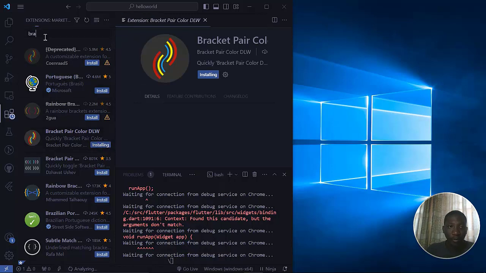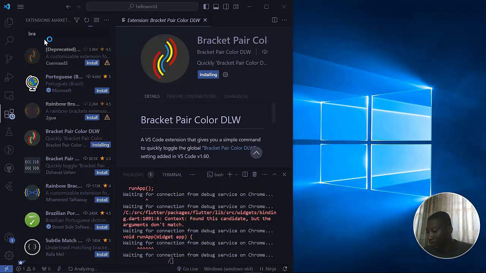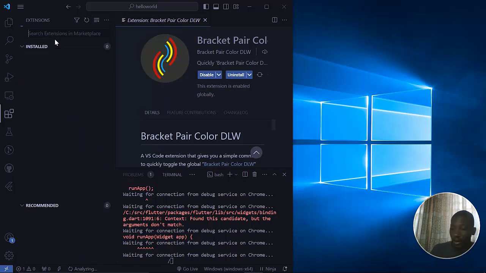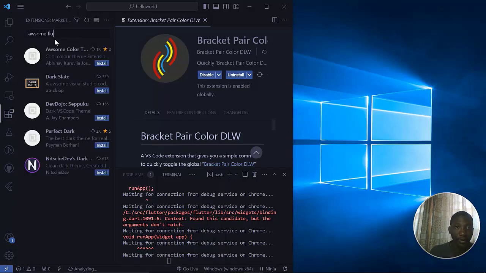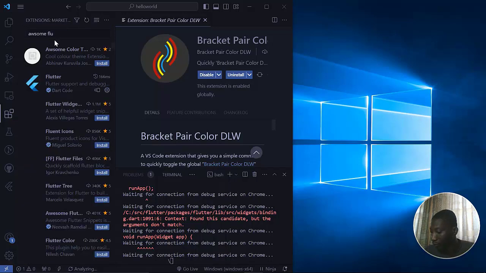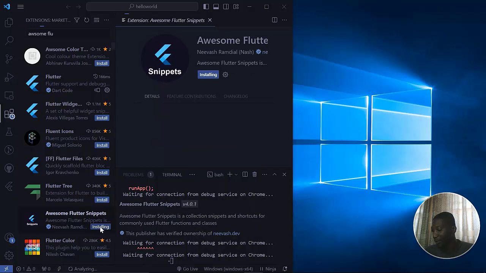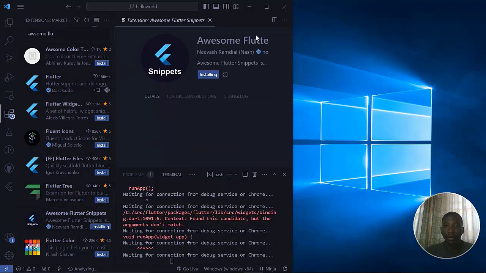The next thing we would need to have installed is awesome Flutter snippet, and that is very useful when it comes to scaffolding some stuff like a stateless widget and stateful widgets. We're going to be looking into that. So I'll just put in awesome Flutter. That's pretty awesome. Yeah, the awesome Flutter snippet. So this is important, awesome Flutter snippet.